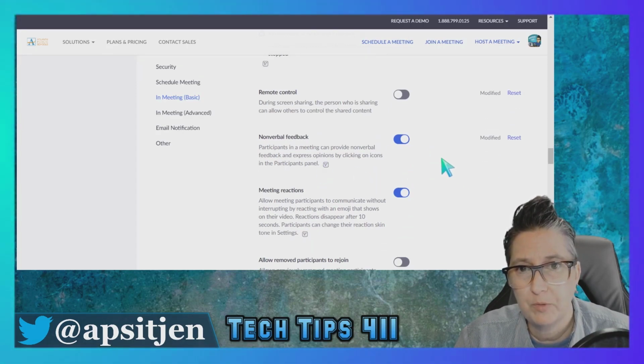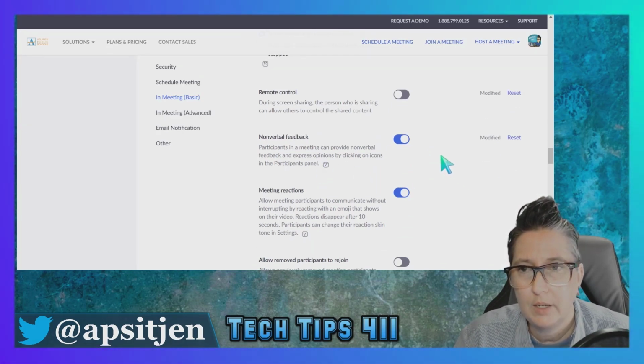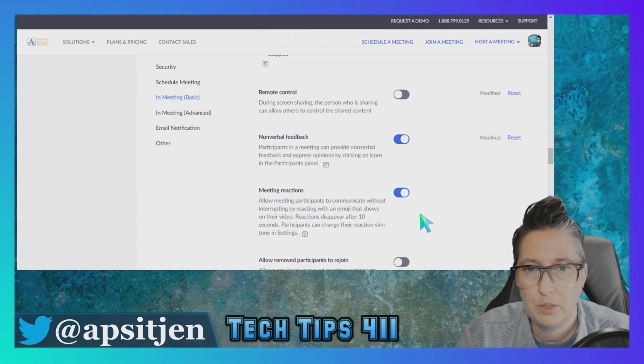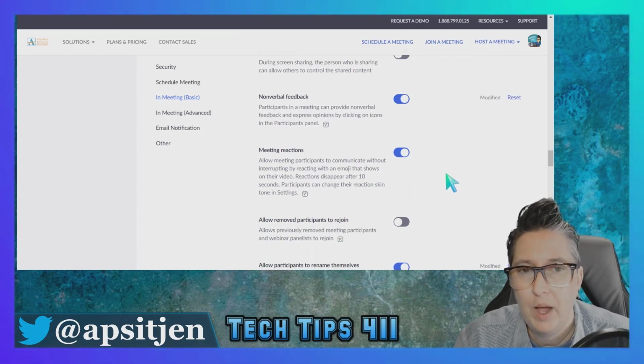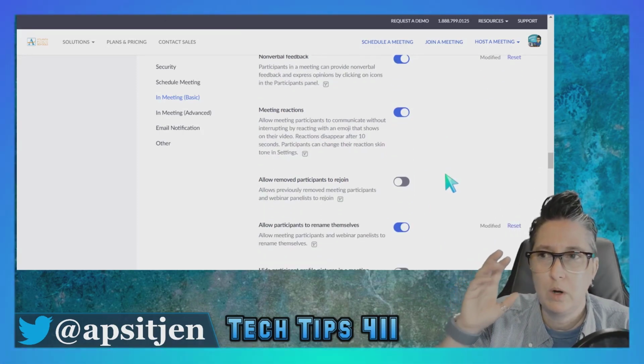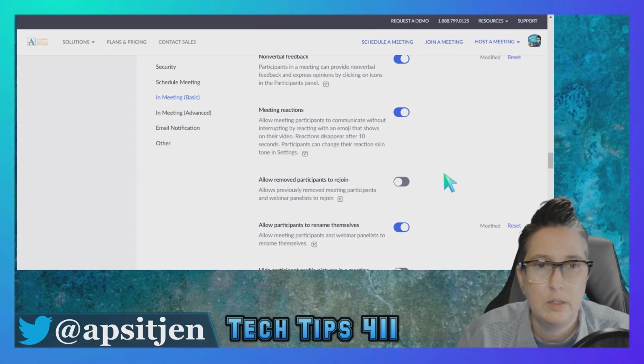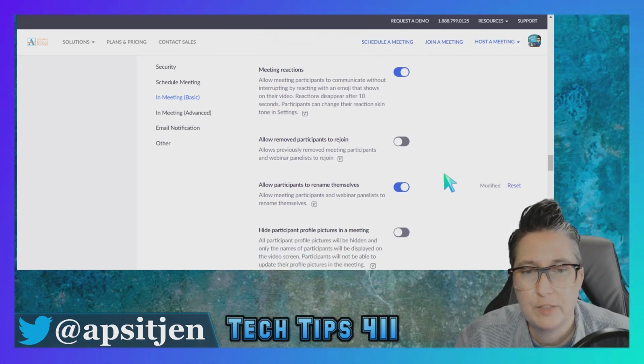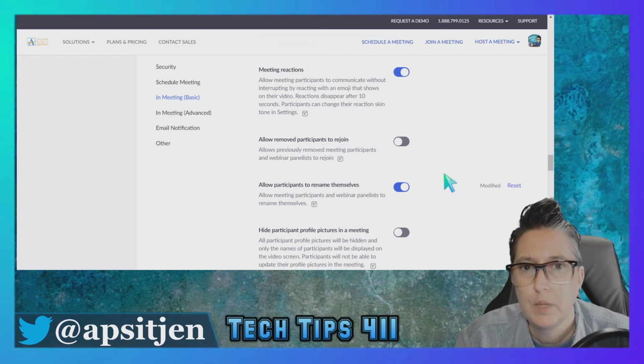I've turned on non-verbal feedback, which allows them to do icons, kind of a thumbs up, thumbs down, and there's also meeting reactions. That way you can see a visual cue on your grid of video of how students are feeling if you want them to use those reactions. So I have those on.